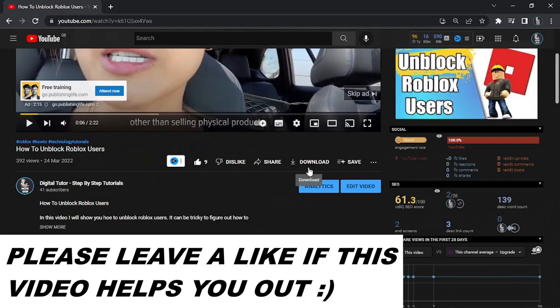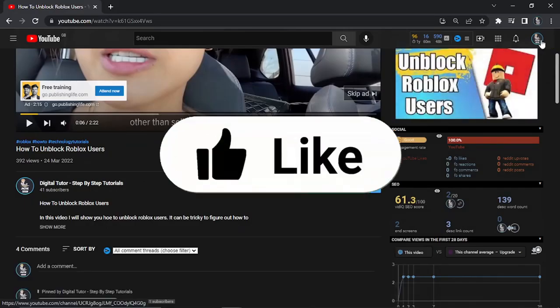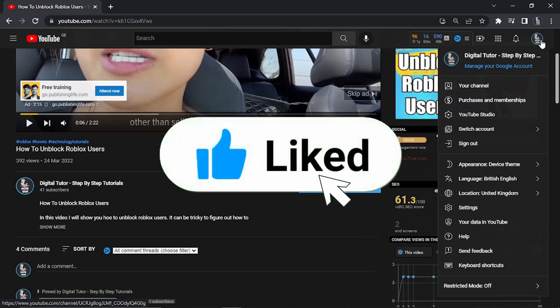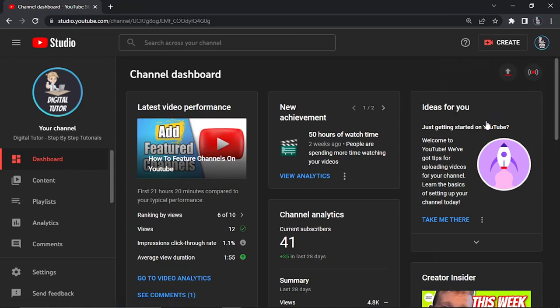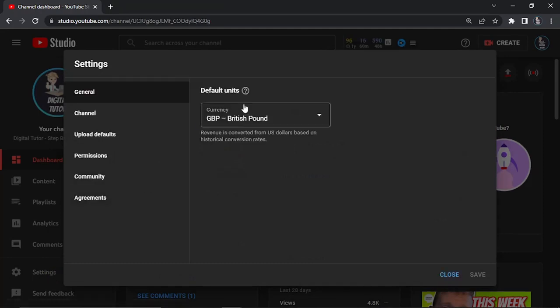So to hide this, what you're going to want to do is come to the top right hand corner and click onto your profile icon, and then you want to come down to YouTube Studio. Once you're in your studio, you're then going to want to come to this menu on the left hand side and click onto settings. It's going to bring up a window that's going to look like this, and then you want to again come to this menu and click onto channel.